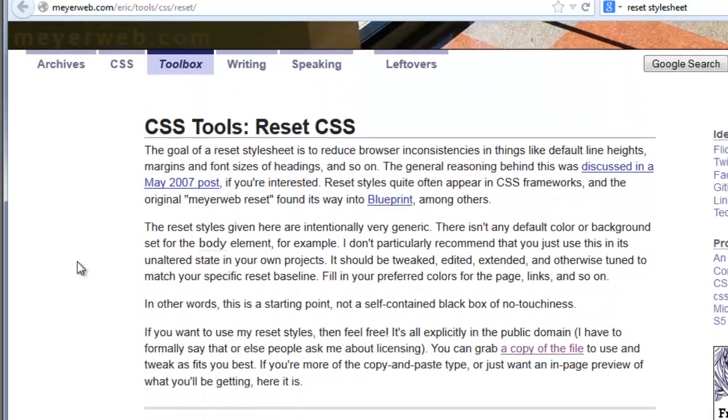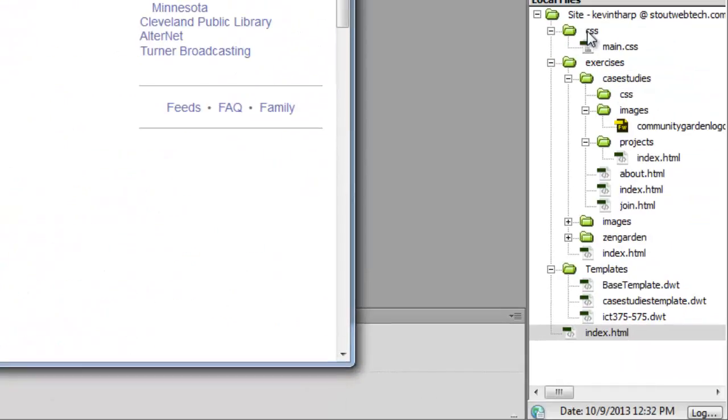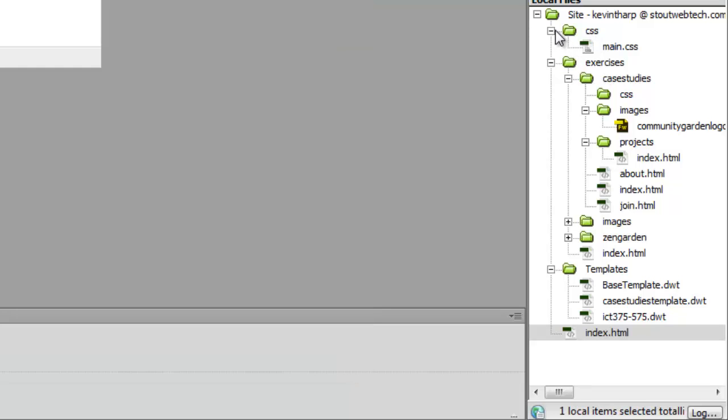Basically, we're going to want to save this Reset Style Sheet into our website so that we can utilize it as we go along. If you look over here in my exercises folder, and then under the case studies, I've already created a folder called CSS. You need to do the same thing. We want to get the Reset CSS into that folder, and later we're going to create a new style sheet called the Base CSS.